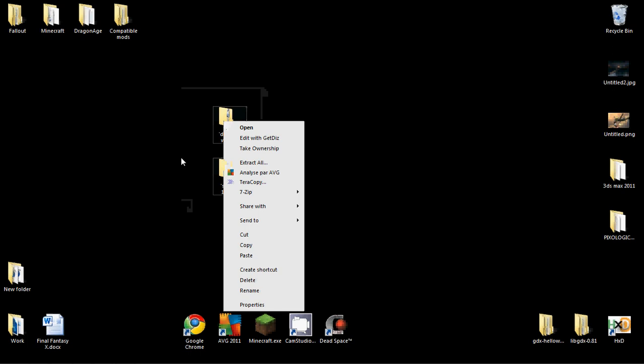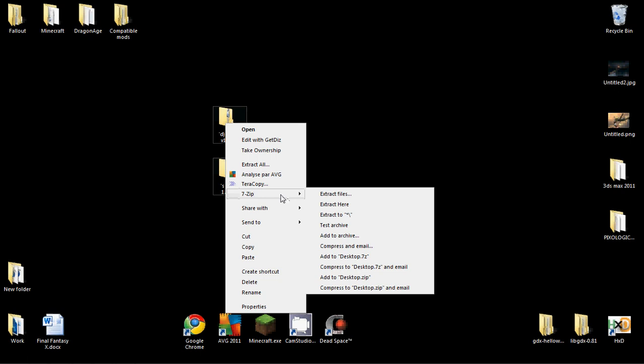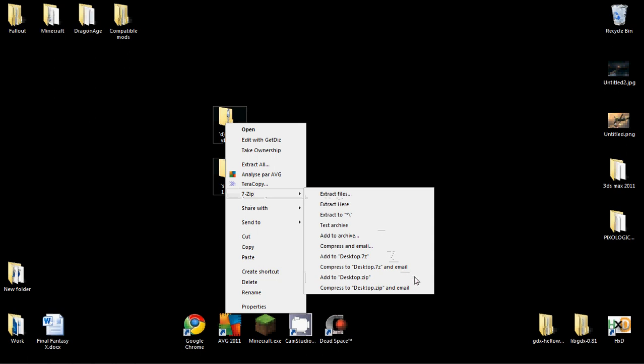This 7-zip definitely works with the mod manager, because I know a lot of people have been using WinZip and WinRAR, and even though they're compressing it to a .zip file, it's just not working because the compression is different depending on the program. I know 7-zip works fine, so I'm going to use 7-zip.